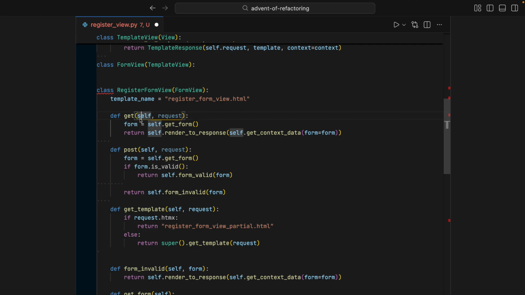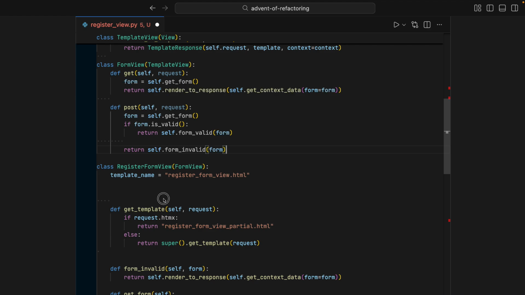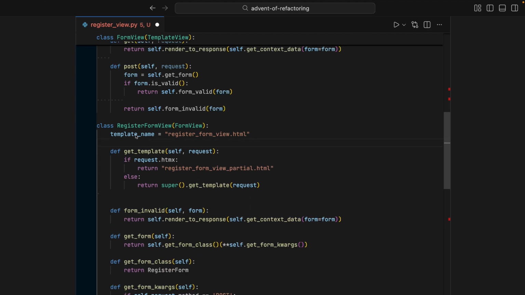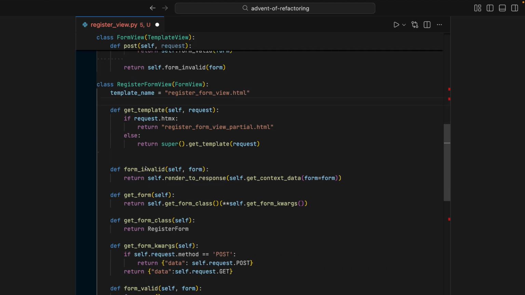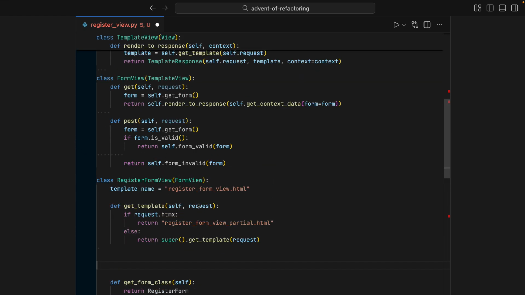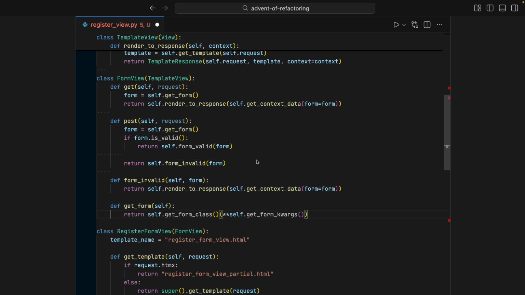So this get and this post, they have nothing to do with the register form. They can be part of that top one, right? So just move them up there. And getting the template, that's specific to us. But if the form is invalid, there's nothing there that's specific. Get form, nothing that's specific. So we'll grab that stuff there and move that out to our form view class.